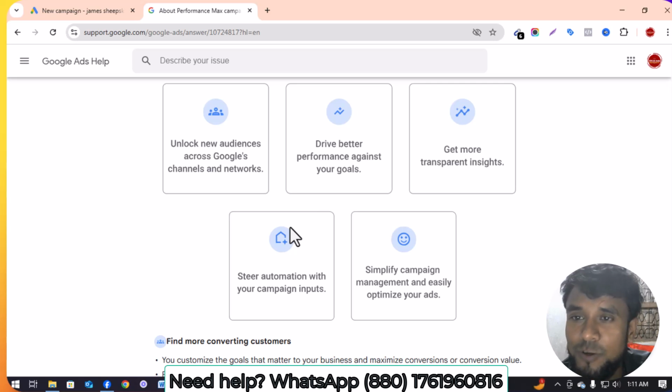So if you select only local store visit, then you will get one type of ads. But if you select sales, then you will get six types of ads. So you can run multiple types of ads, and you can test which campaign, which ads get more conversions. Hopefully you understand in this video.